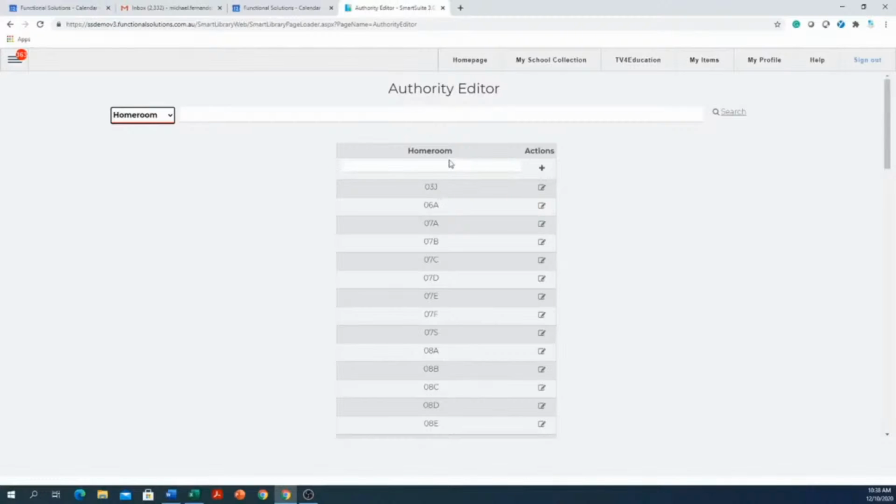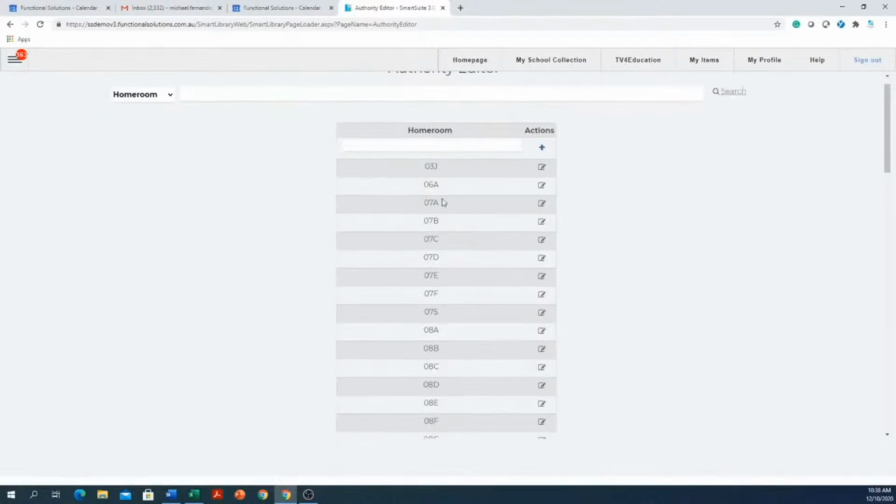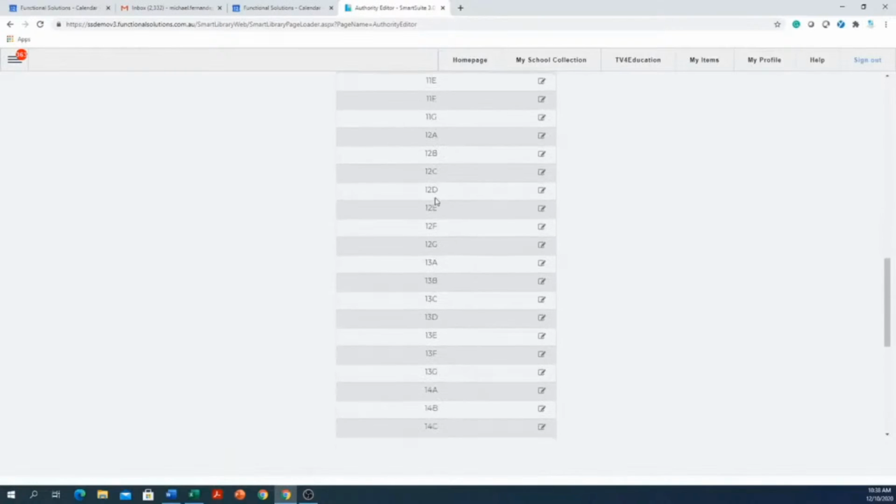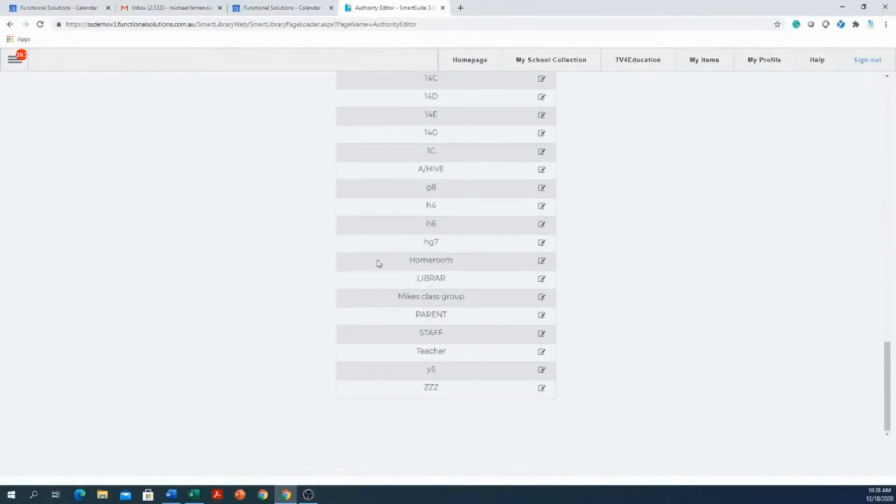And if you wanted to create a homeroom, you can click on there and type in, for example, Mike's class group, and that's your homeroom. And you just go plus, and when you click that, it's added. So if you scroll down here, you can see there's all the homerooms, and you've got Mike's class group, and that's all there is to it.